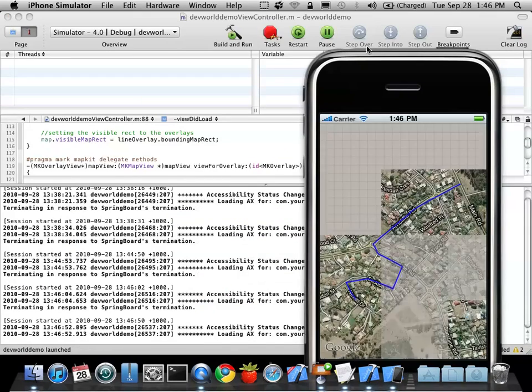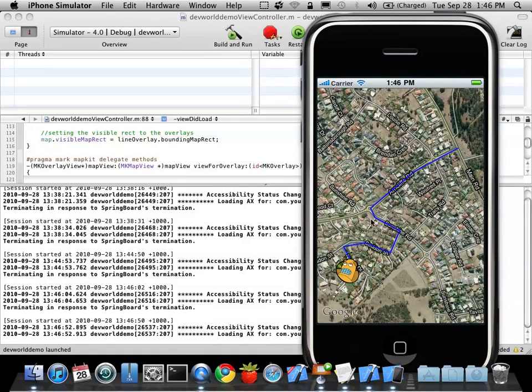The nice thing about the built-in overlays is they're really easy to use. And there we go, we've got a line. That's actually showing the route from my house to the bus stop where I go into uni. It's a lot worse when you're actually walking it, trust me, because it's hilly. Looks easy there, believe me.